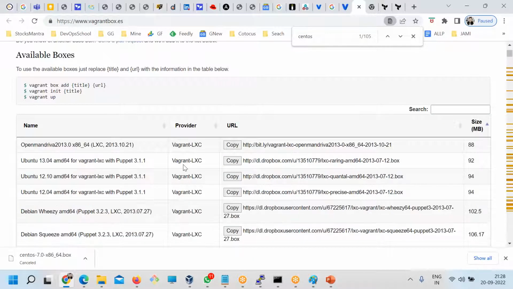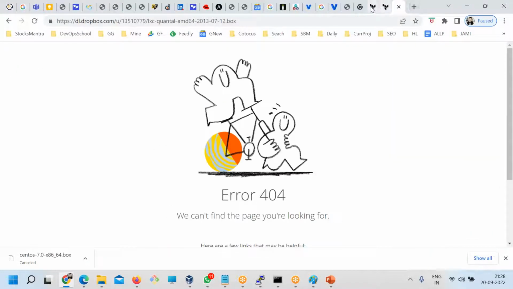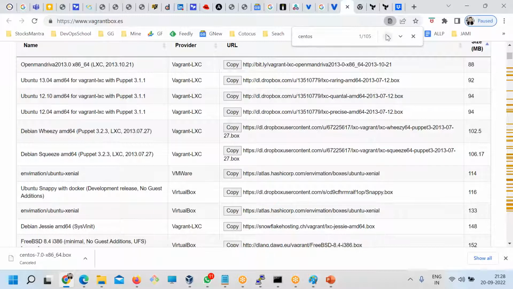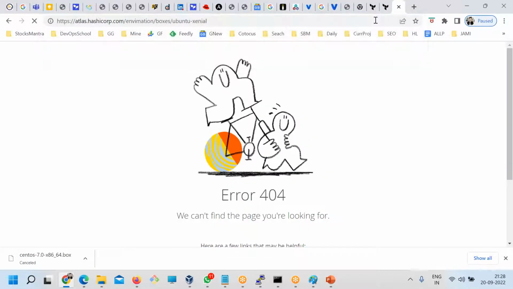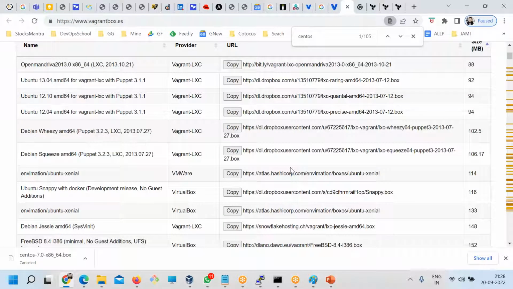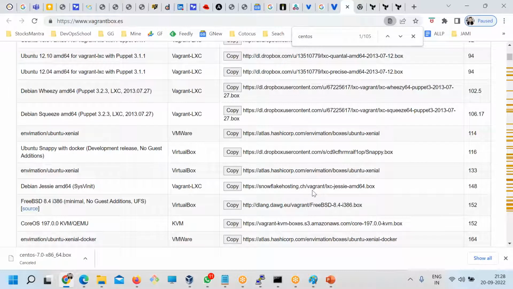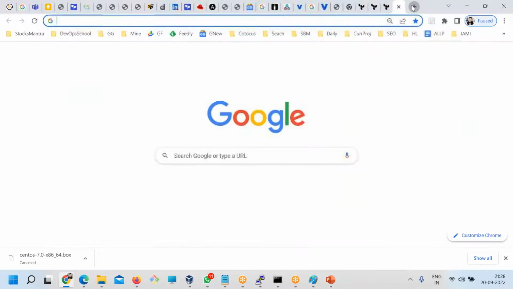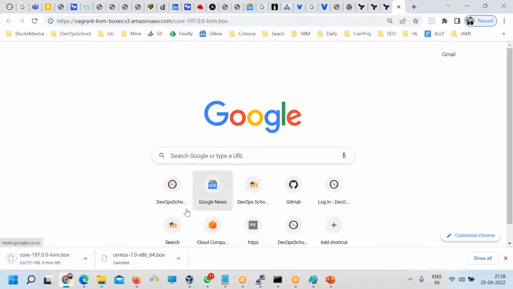So I'm just filtering by size. And let me check if it is a Dropbox available or not. Oh my god, everything is having problems. So let me try this one. Hopefully. And this is also not available. So all the primary ones will be available, but it depends. I think this should be available. It's in S3. And yes, this is available.